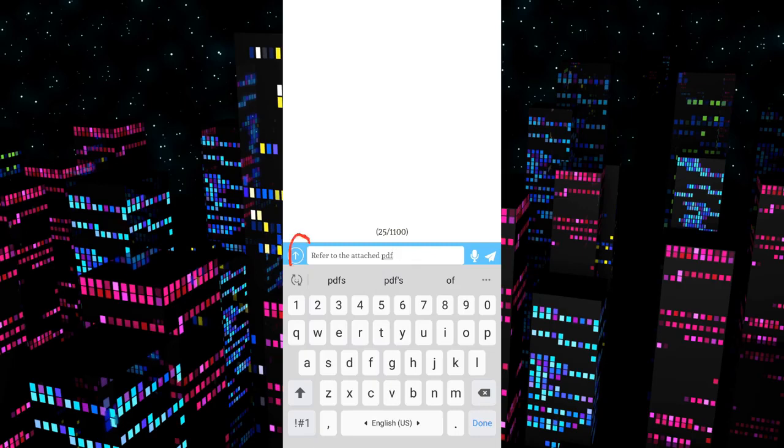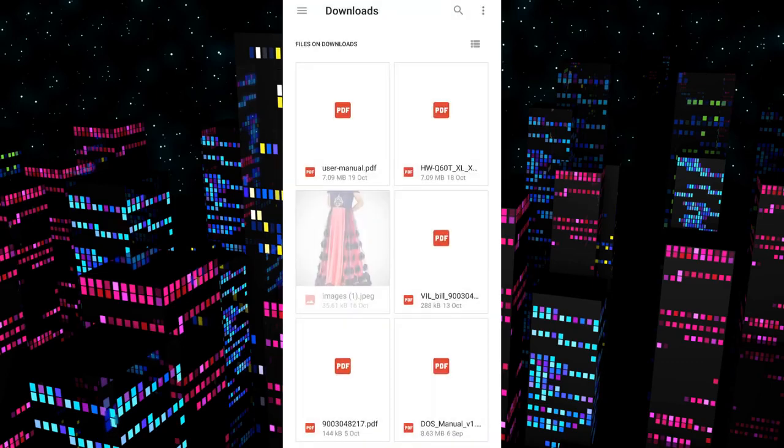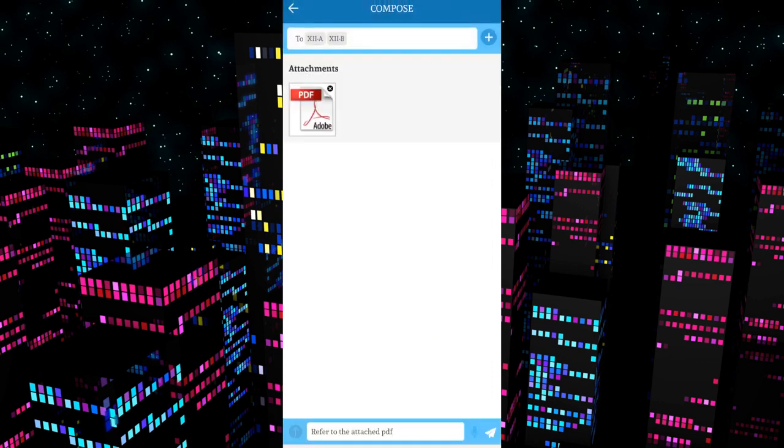There is the upward arrow mark over here. You click on it. It will give a pop-up message with take video, take a picture, or go to gallery, go to audio gallery. You can choose anything. Now I am going to send a PDF. So go to file. Whichever PDF I want to send, I will just attach and choose this arrow mark button. It will be sent. So this is only for you to send any one file, either an image or a video or a PDF. In case you want to send multiple attachments, there is an option.